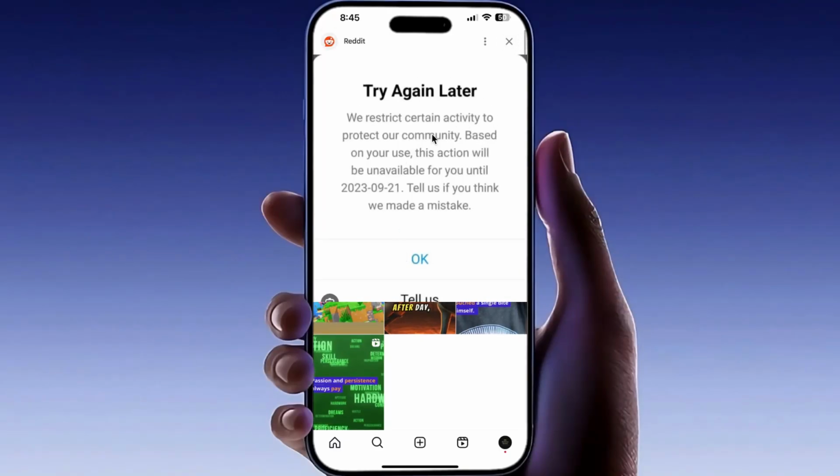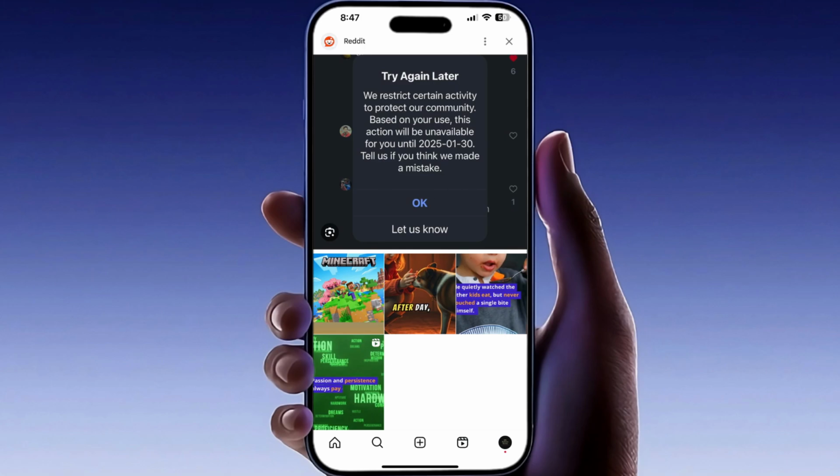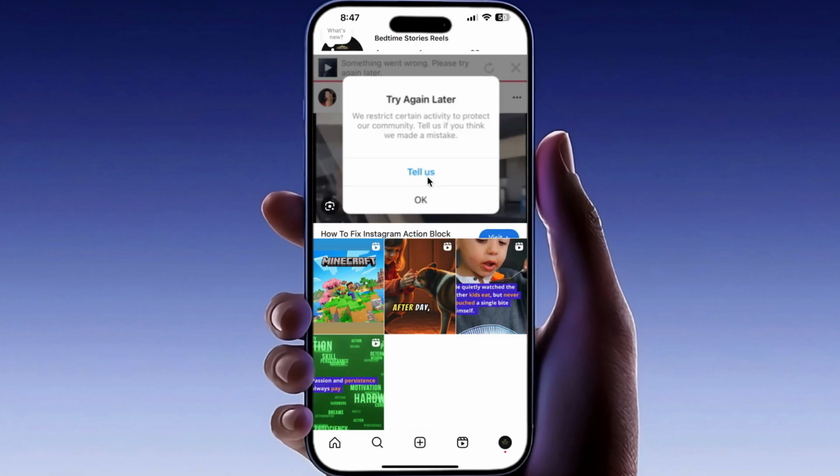In this video, I'm going to show you how to fix the Instagram error message that says we restrict certain activity to protect our community. If you're getting this Instagram action blocked error, just follow the steps I'm going to show you to remove it.